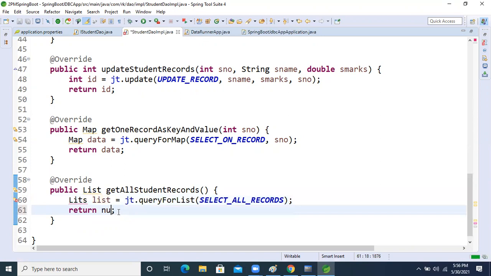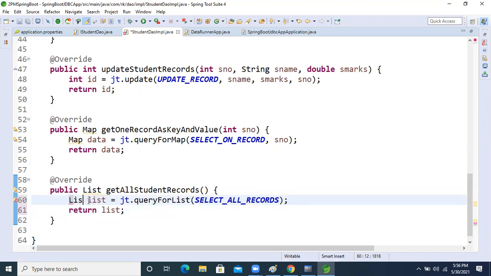Now what will happen? List spelling, Ravi. List spelling. It will return a list, right? It will return list data. Okay, fine. Next, we will call this list method. So how can we call it now, guys?